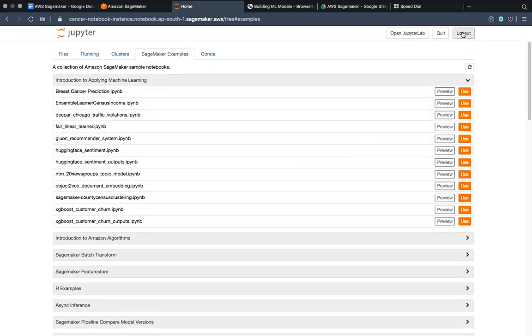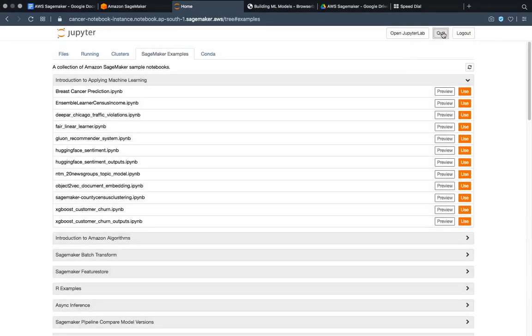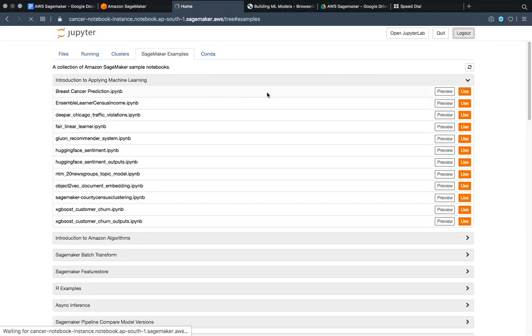Okay, so for now I will quit it. You have shut down Jupyter. You can now close this tab. To use Jupyter again, you will need to relaunch it. So what you have to do is quit it, and you can again log out. You have to do all these things before coming out of this.